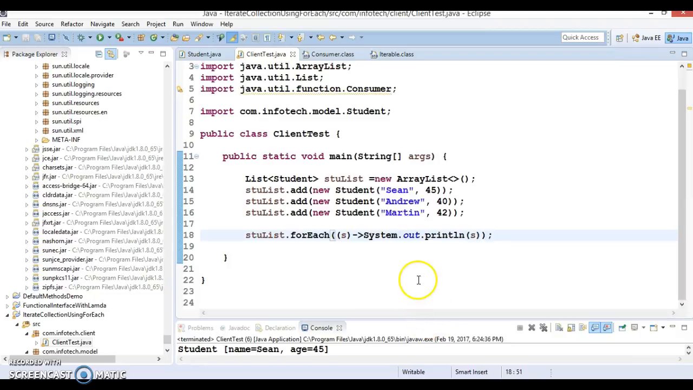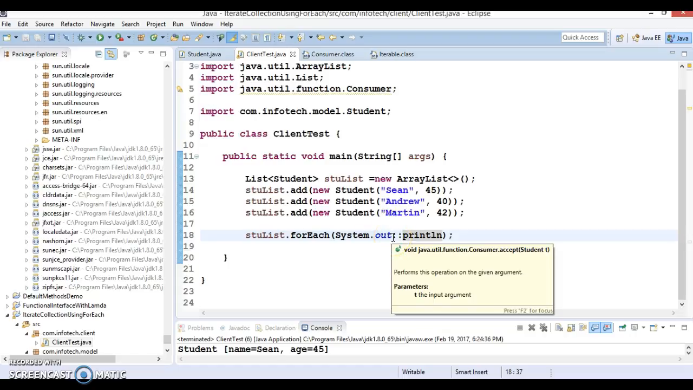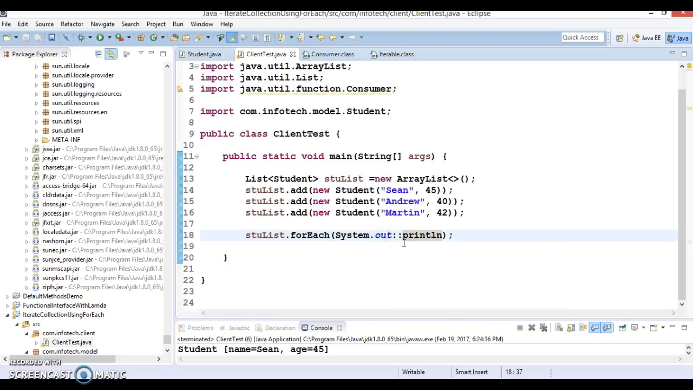Now hold on, this is still not the simplified version of lambda. Here you don't need to specify the lambda sign, and remove this s as well, and here you can specify double colon. This is also one of the good features that was added in JDK 1.8, and this is called a method reference.